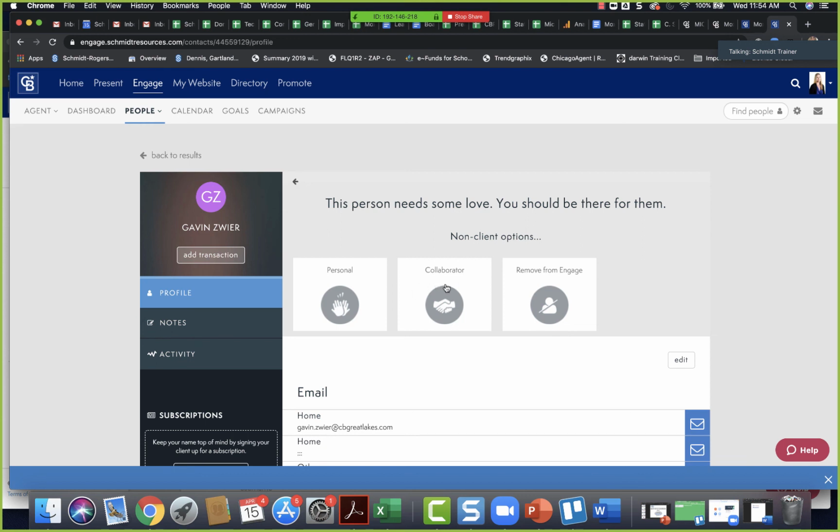Those third-party vendors like title, mortgage, insurance, or maybe it's your pastor or your kid's teacher and you just don't want them engaged at all because they literally have nothing to do with your real estate career. You can remove from Engage. If you remove them from Engage, it's not removing it from your email. So Moxie will not back sync into your email databases. So you can remove it from Engage and it'll still be available to you in your Gmail account, whether it be at gmail.com or at cbgreatlakes.com.